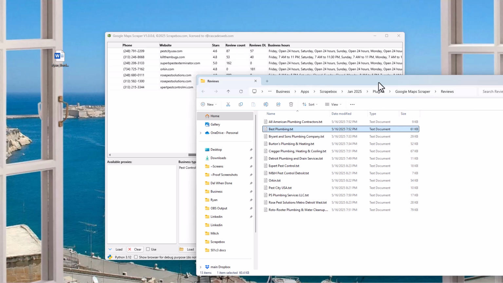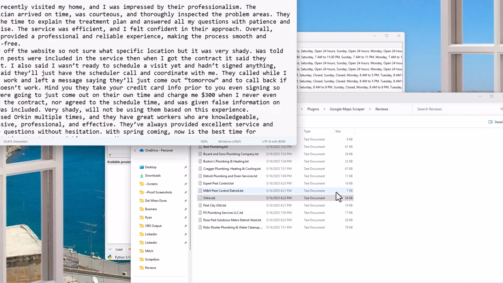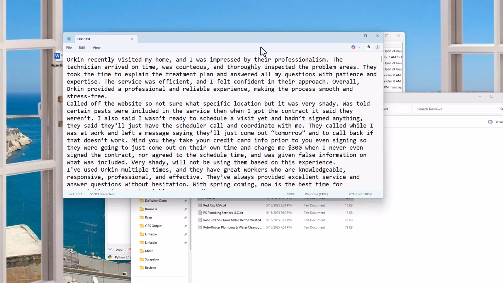And so now I can see, I have some plumbing reviews in here, but here's Pest City, for example, obviously a pest control one, Orkin. This is a big file. So it just kind of looks like this. Orkin recently visited my home. I was impressed by their professionalism. The technician arrived on time. They took the time to explain, the service was efficient, confident, blah, blah, blah, smooth, stress-free.